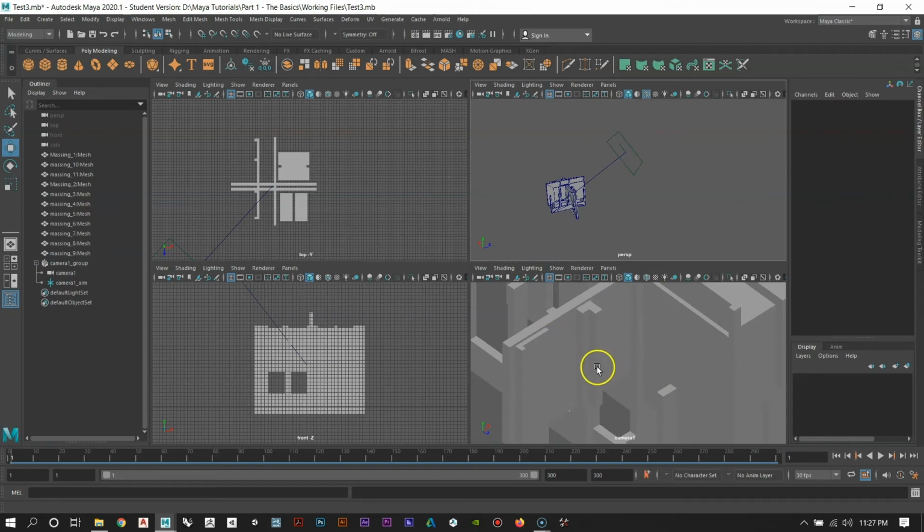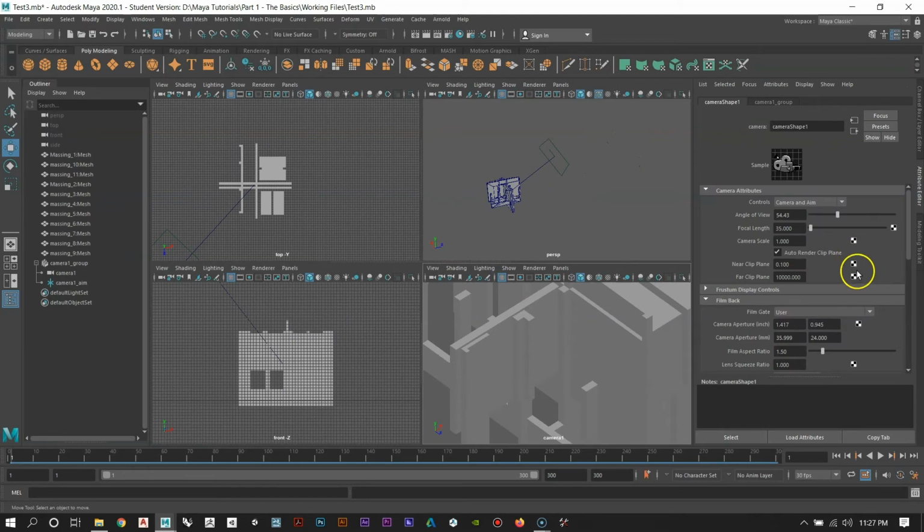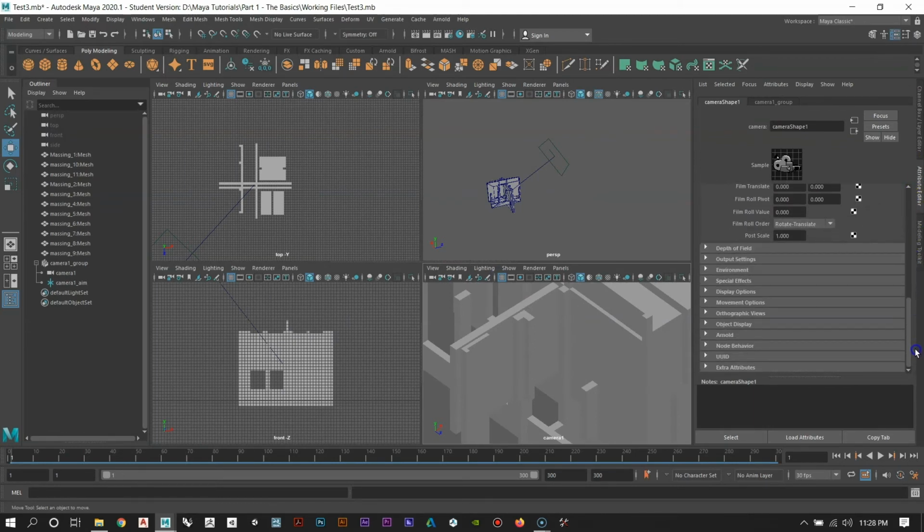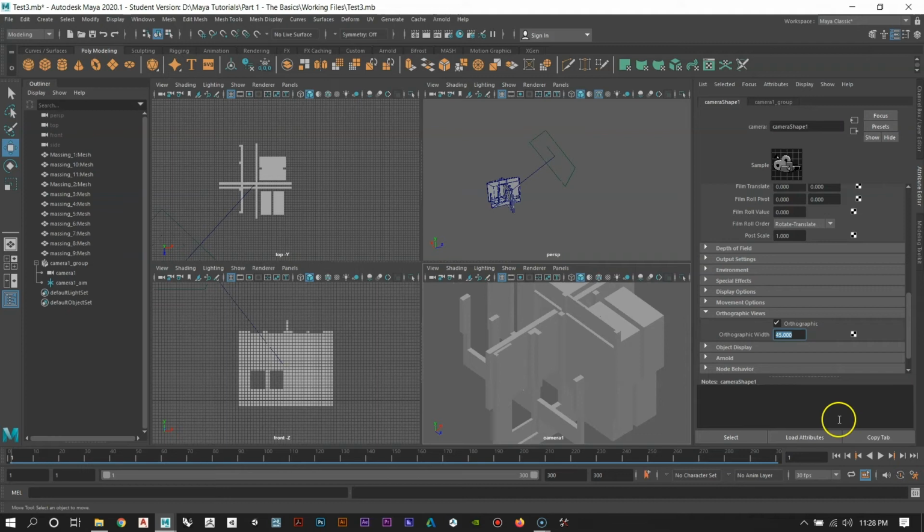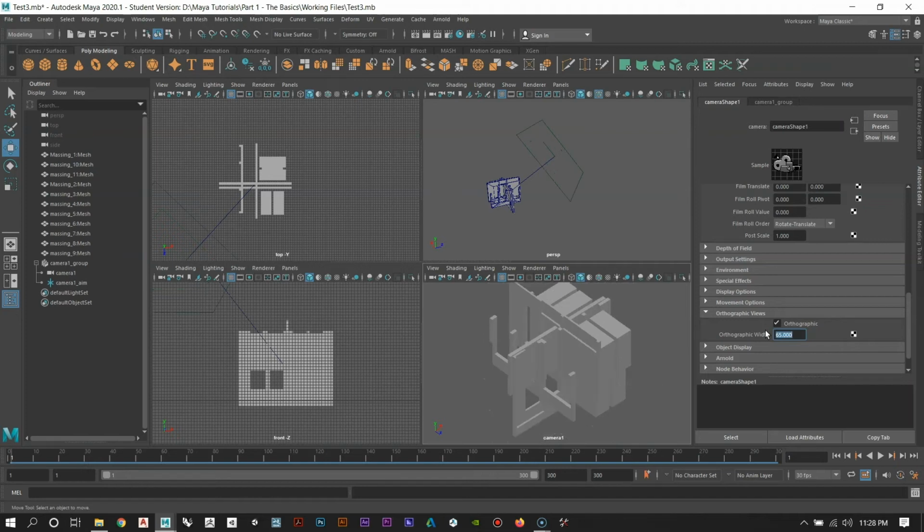So let's zoom this camera out some. What we're going to do is click this little camera with the cogwheel to open up our camera settings in our attribute editor. And we're going to scroll all the way down. We're going to maximize this orthographic views menu. And this is now set to 30. See what happens when we change it to 45. Okay, it just zoomed out a little bit of this model. All right, let's change it to 65. So we just zoomed out a little bit more.